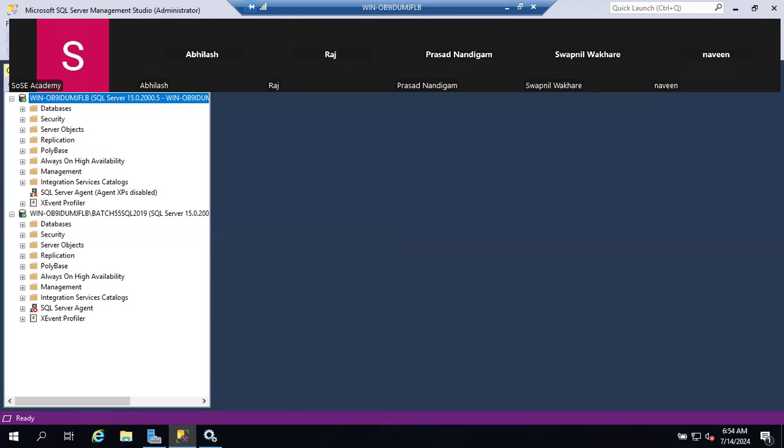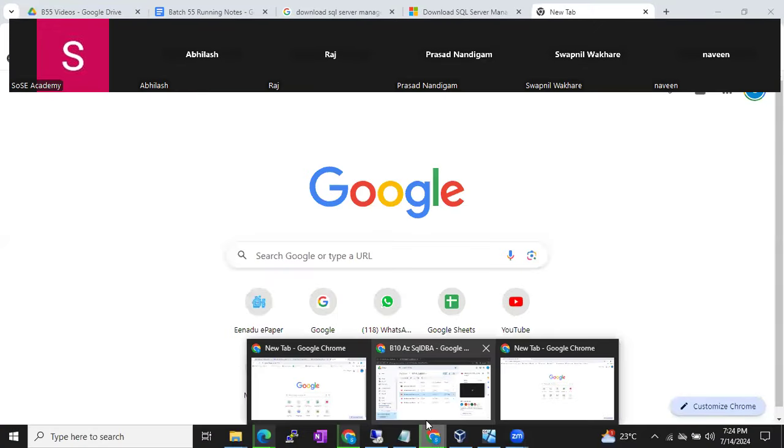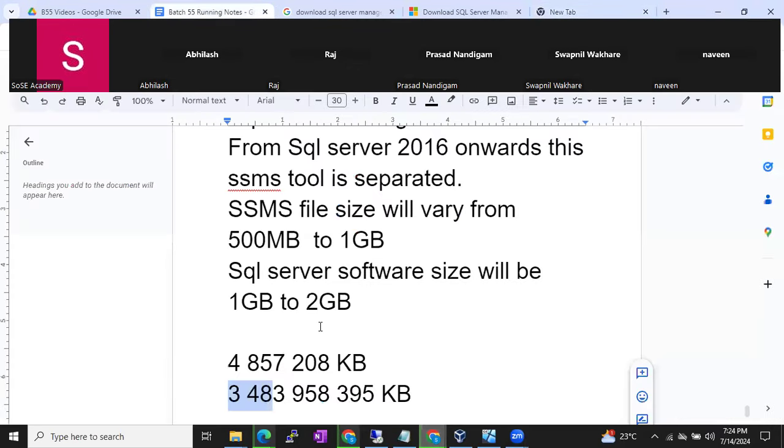So the answer is no, guys. No need to install multiple copies of SSMS. One copy of SSMS is enough to connect to all the versions of SQL Server. Again, I'm repeating, one copy of SQL Server Management Studio is enough to connect to all the SQL Server versions. If you want, you can install many copies. For each version, you can install a separate SSMS, but technically, it is not required. Are you getting the point, guys? Technically not required.